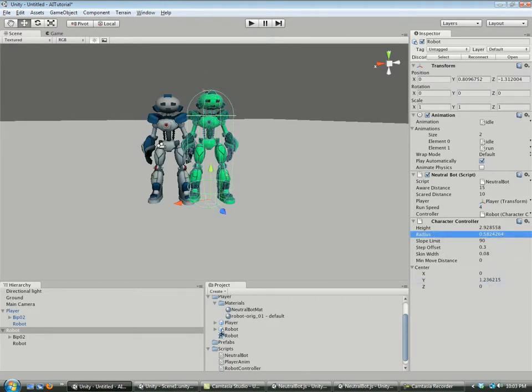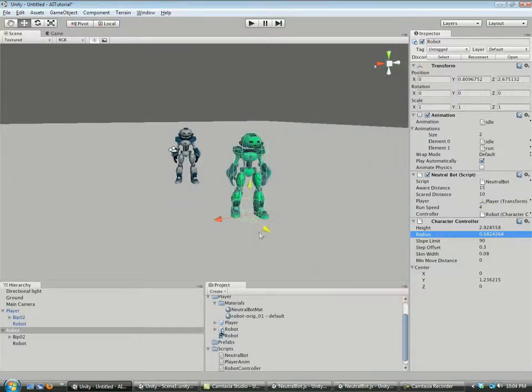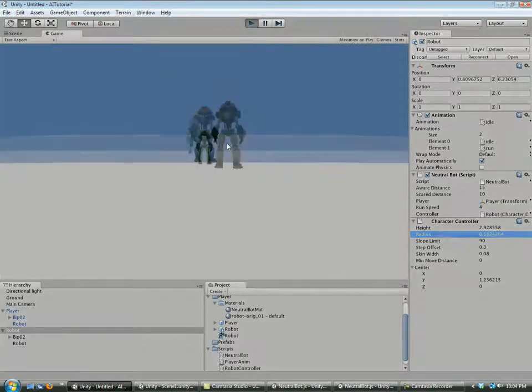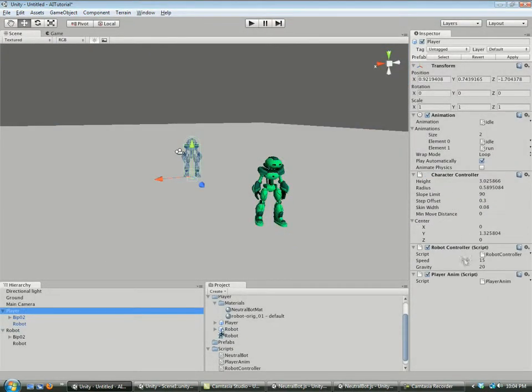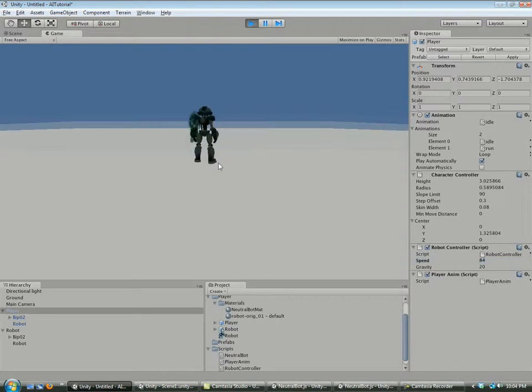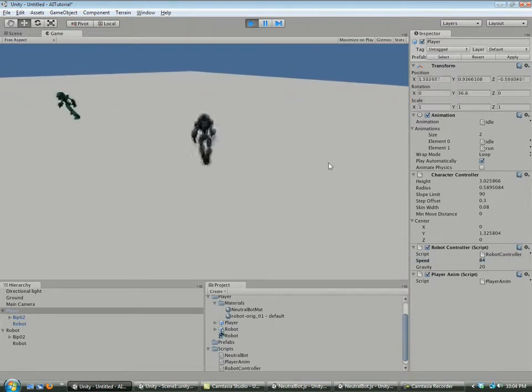Let's move him out pretty far. Okay. So look, he's already running away. And if I get closer, he keeps on running away. Our player isn't even moving anywhere. Up the speed. Up the speed even more.